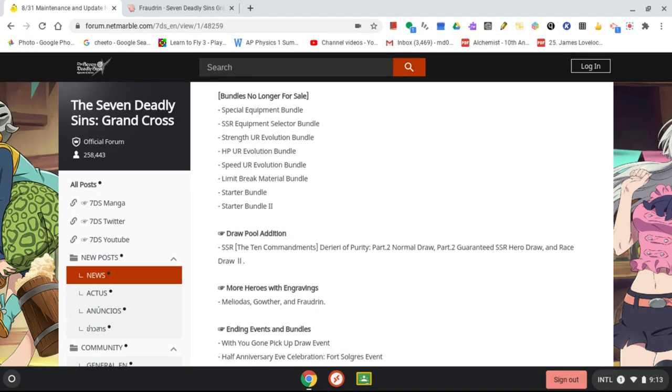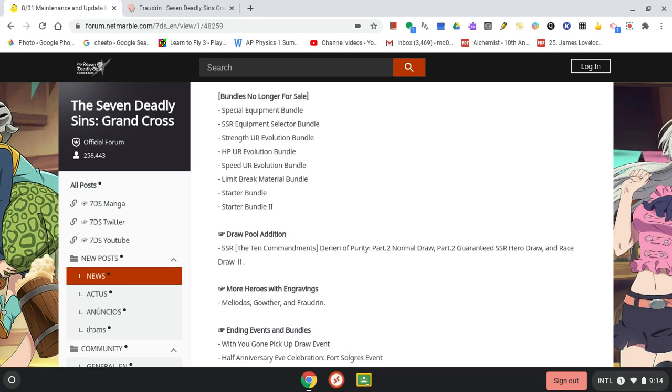Bundles no longer for sale. Special Equipment Bundle, SSR Equipment Selector Bundle, Strength UR Evolution Bundle, HP UR Evolution Bundle, Speed UR Evolution Bundle, Limit Break Material Bundle, Starter Bundle, Starter Bundle 2.